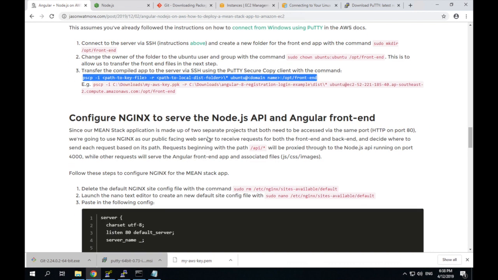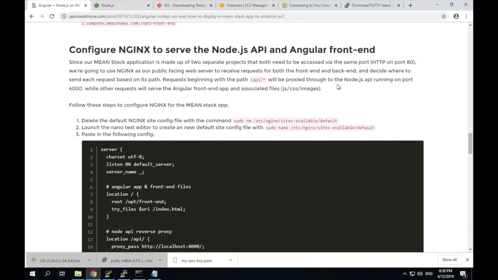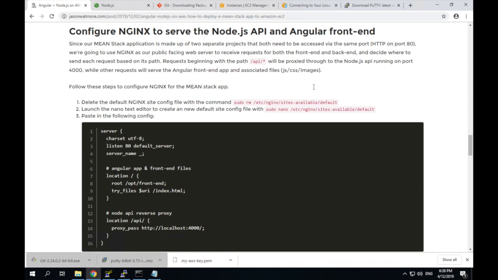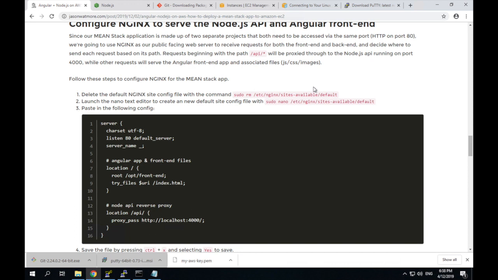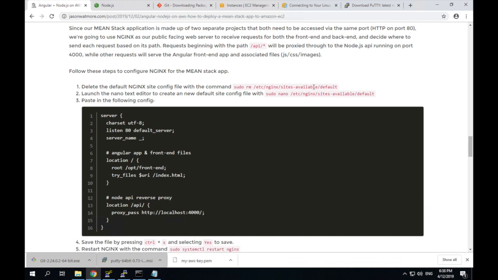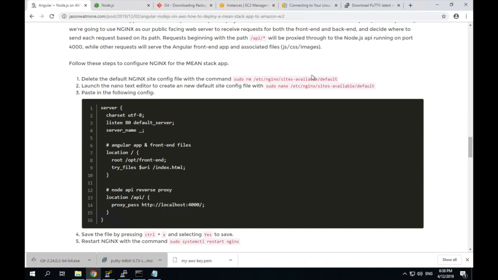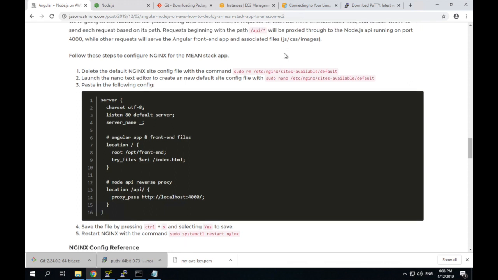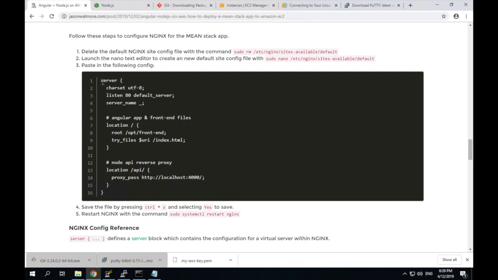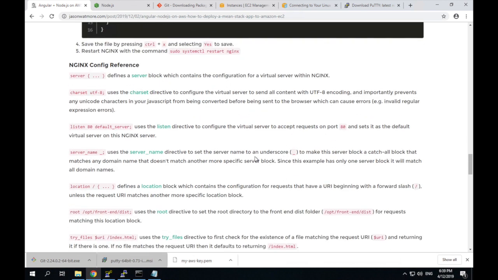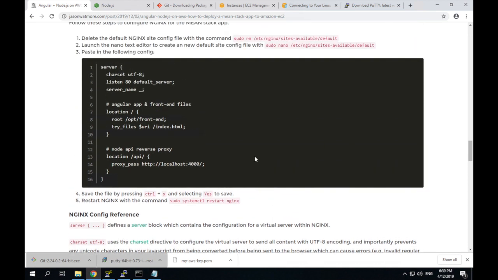Let's see what's next. Okay, configuring NGINX. As I was saying, the front end and back end are 2 separate projects, and when you're running locally, it's fine to have them running on separate ports, but on a production server, we want them both served from port 80. So to do that, we're going to use NGINX to serve the front end files from the root path, and we're going to use the /API path to reverse proxy through to our API that's running on port 4000. The configuration for all this is in this server block, and there's details for what all of those pieces do just below here. But for now, we'll just set it up on the server.